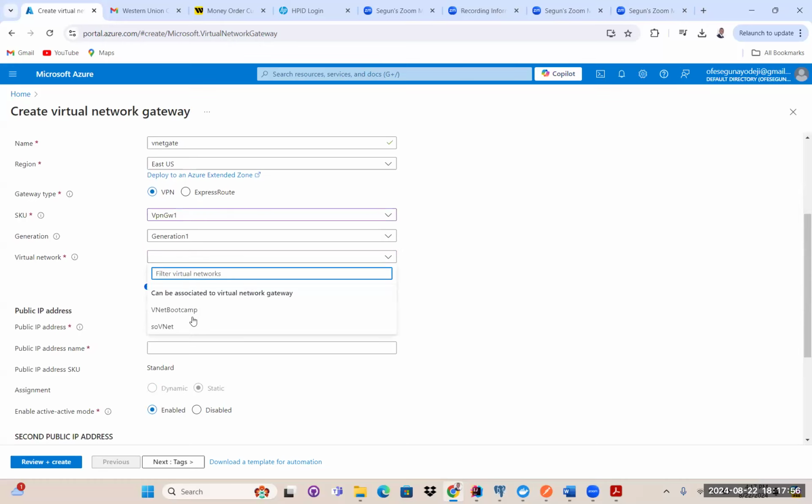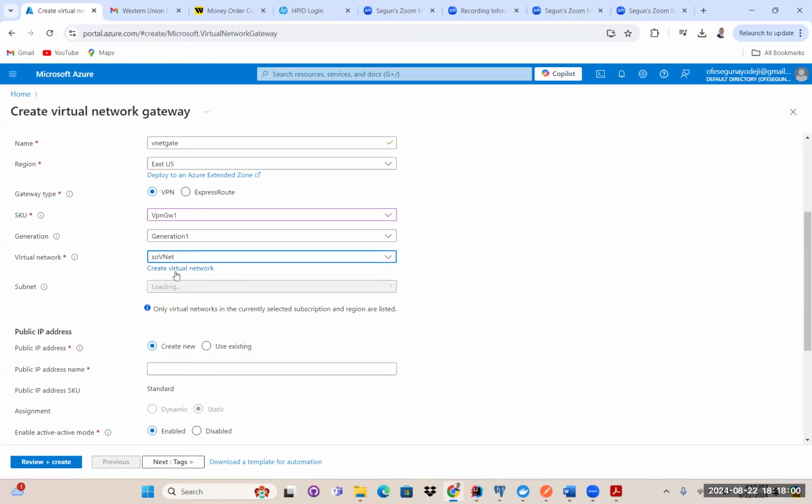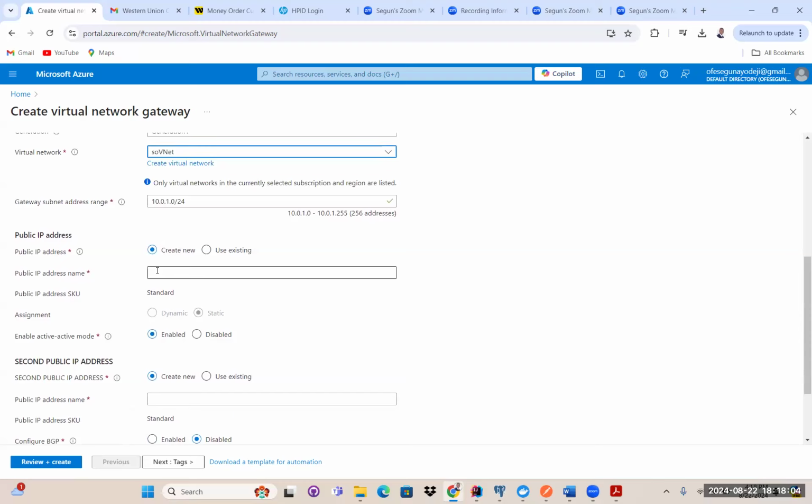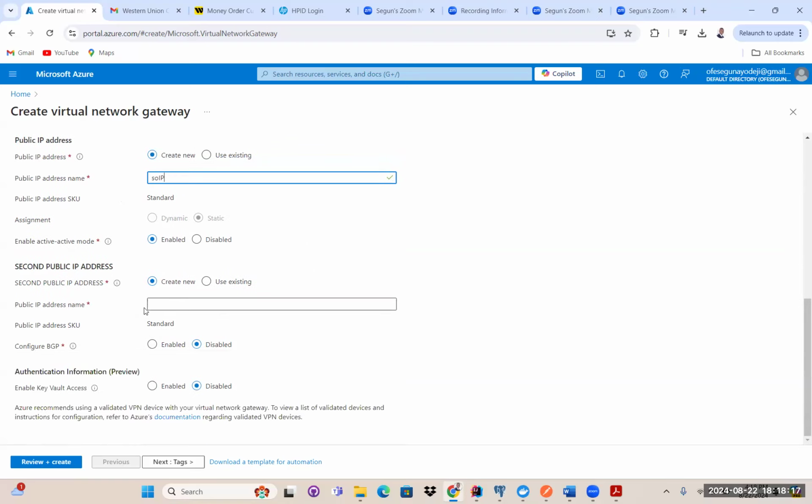The virtual network I'm going to choose is the one I created, VNet, right? So IP address name, public IP address name. Can just put SOIP, and the second public IP, I've just put SOIPP.